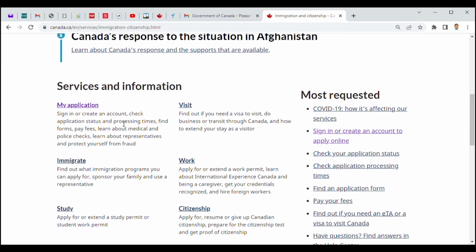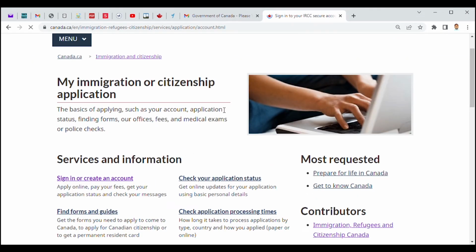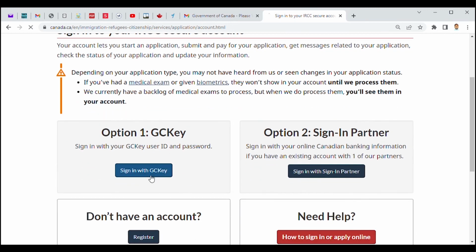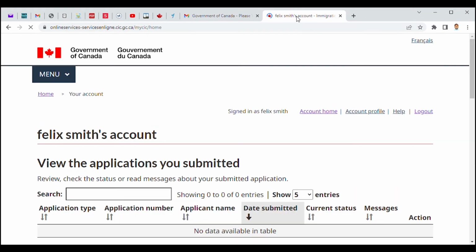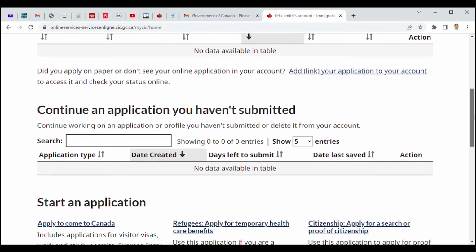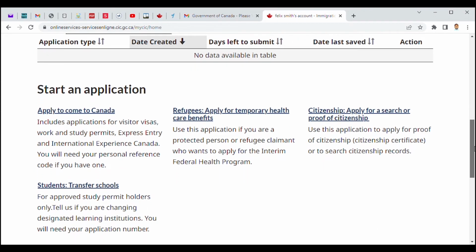Oh, we have to go back again. Let's keep doing that. Alright, so here we are now. This is the account. So from here you can apply either to come to Canada. Now our point of focus, we want to find out if we are eligible. So we have to come to start an application, and here we go.